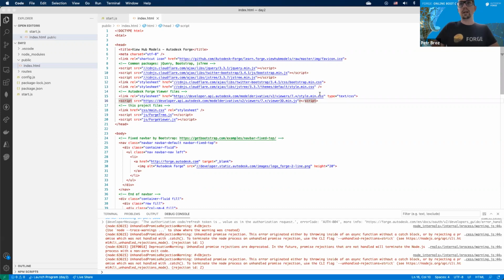And we're also bringing in a little bit of CSS because the Forge Viewer also uses its own styling for the toolbar and panels and the user interface, the Chrome in general. And finally, we're bringing in 3 of our own client-side assets: main.css, which we will create eventually under the public folder in a subfolder called css, and then 2 JavaScript files. We're going to define these a little bit later.